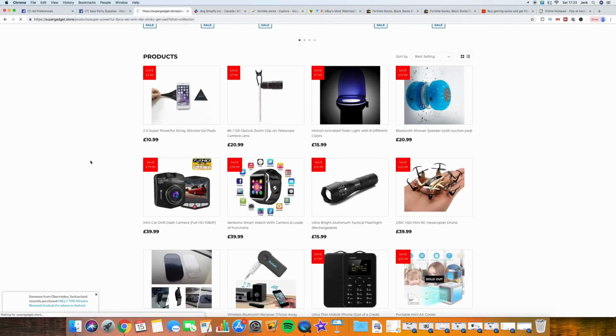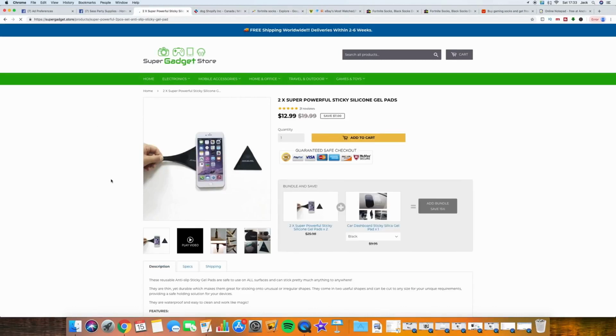So if we just click on this, the reason this is super powerful as well is because we know it's a best-selling product on their site, we can see what they're selling it at as well. So it's a best-selling product at $10.99, which means we could probably get away with charging a little bit more than that and still make a decent amount of sales.